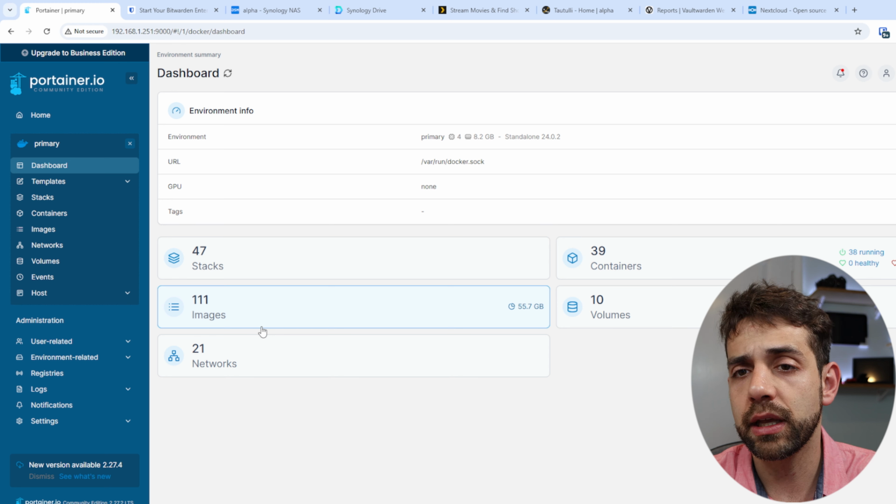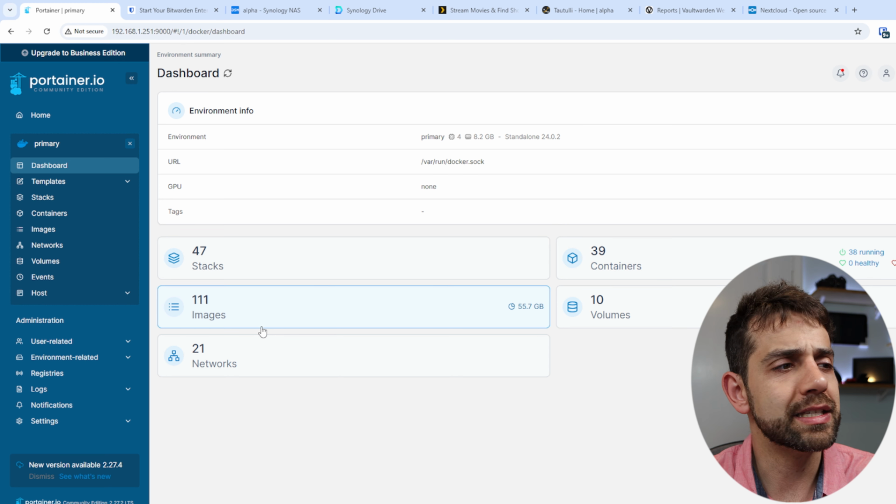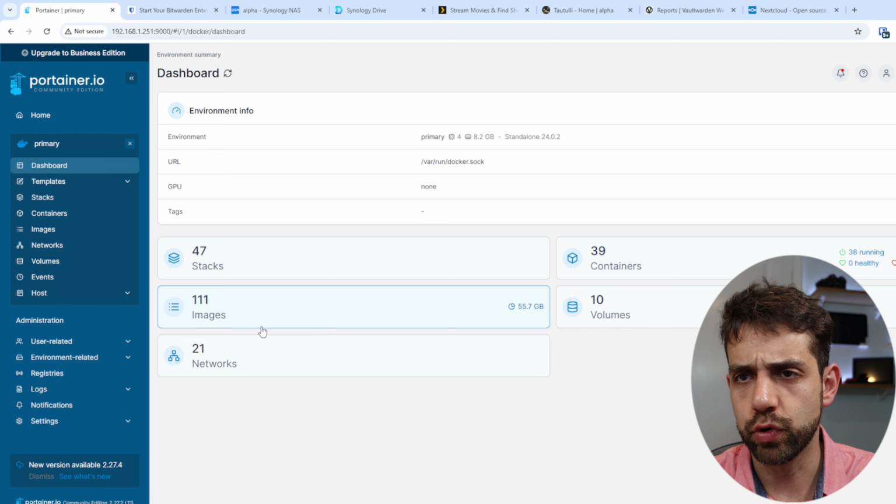If I didn't have Portainer, it would be a little bit more complex to do it. Also, here I can see all my volumes and all my networks. Of course, Portainer is the graphical option to manage the containers, and this makes your life much easier.